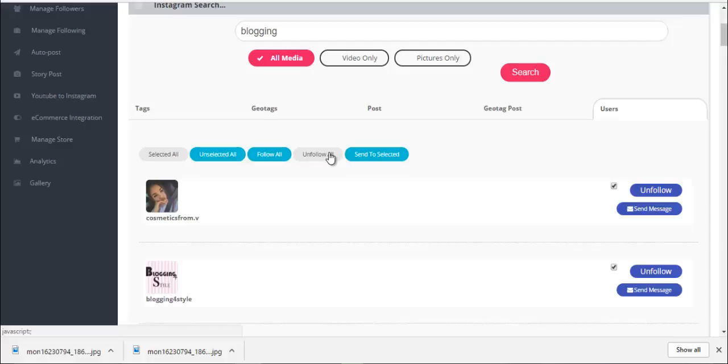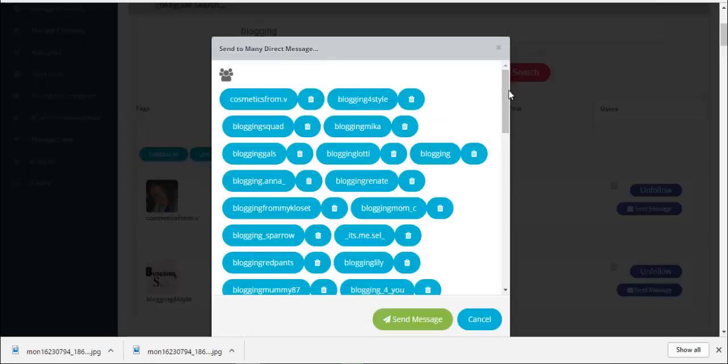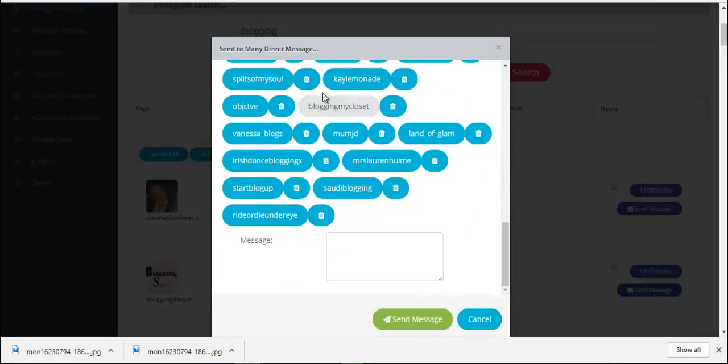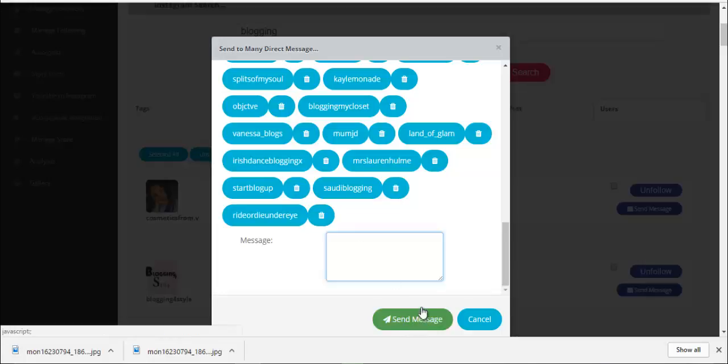Interestingly, you can come over here and click on send to selected. So if you come over here and type the keyword related to your niche, that means all the users that appear here are your potential clients. So you just have to click on send to selected. Instapilot aggregates all the accounts together and gives you the ability to send them a direct message. So you can use this to sell a product, you can use this to advertise your services, you can use this to invite guys to your webinar. So you can do a couple of steps that are very fantastic. You just have to click on send message.